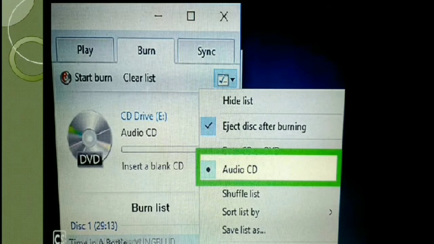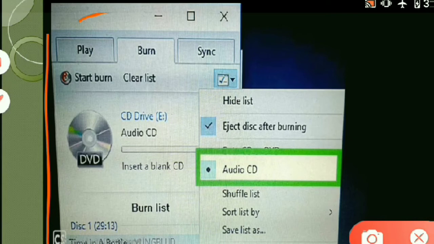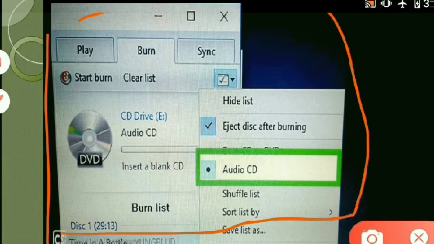Here, this is the Windows Media Player screen. I am taking just a snapshot of that. For burning a CD, firstly what do we have to do? Firstly we have to select the playlist and insert a CD. After inserting the CD, you have to click on the burn button.